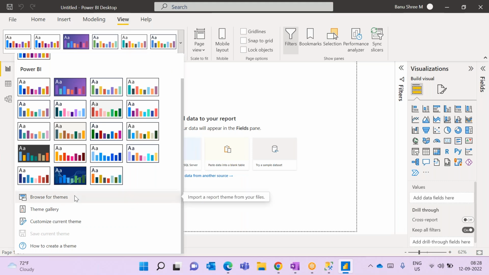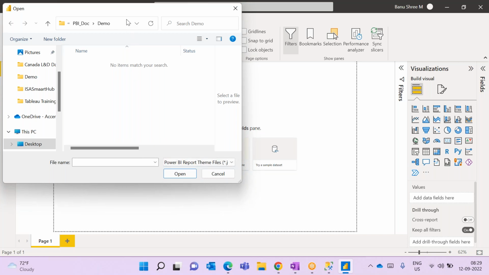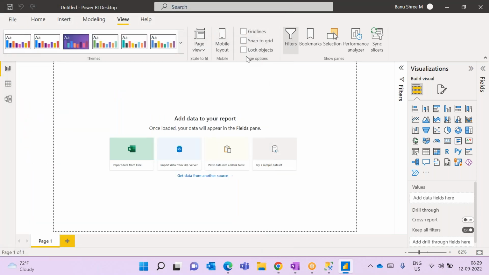You can see here we have browse for themes. Just click on browse for themes. You can see it is asking for a .json file. We will look into this in a coming session, and I will show you one example. So we will build the theme, save it as a .json file, and import it. Once we import it, there is no need to go and change each chart or each report.